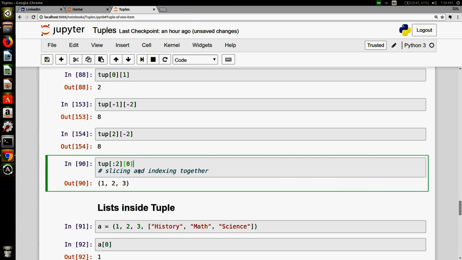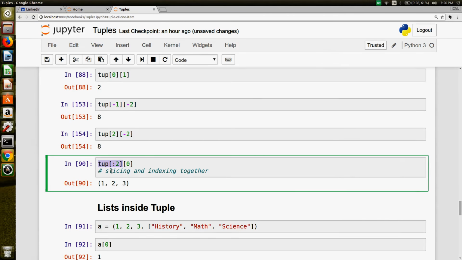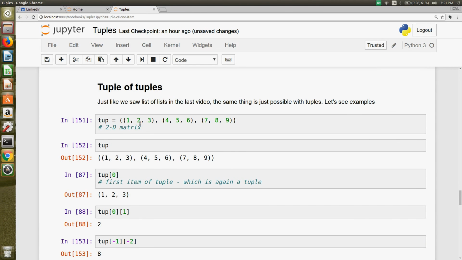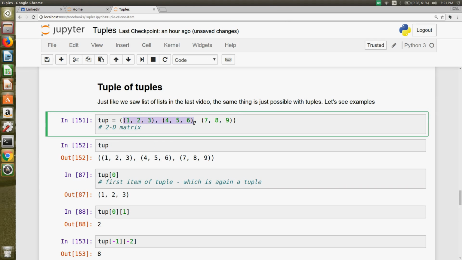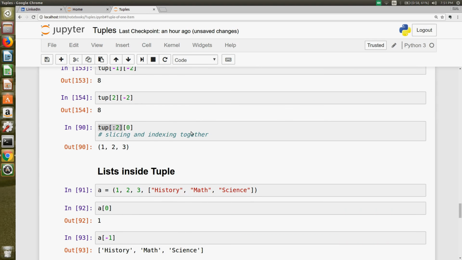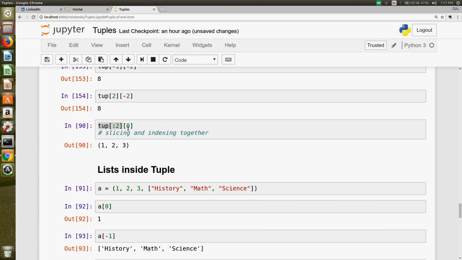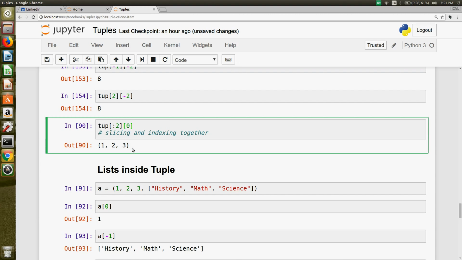So finally, what I have here is slicing mixed with indexing. What I do is I try to extract the first two items of this particular tuple tup. Okay, so it's going to return me these two tuples because these two are the first two tuples of the parent tuple. And then in that particular slice, I'm just trying to access the first element, which is 1, 2, 3. So quite simple, right? I hope it's clear as of now.